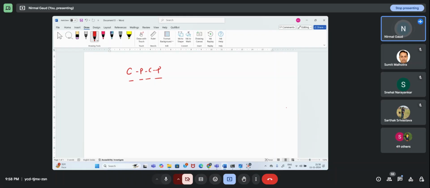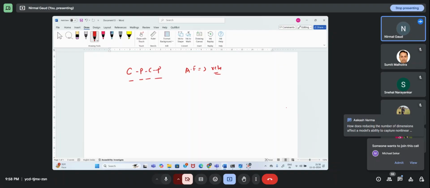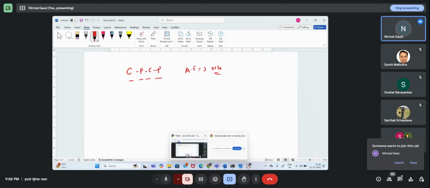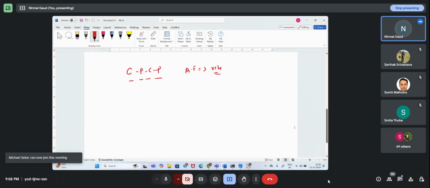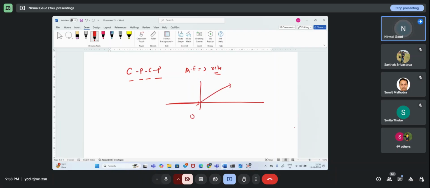Okay, we also use an activation function. And the activation function which is used here is ReLU, that is rectified linear unit. Okay, ReLU activation function means: if you are having a negative value, then the result is 0, and if you are having a positive value, then the result is the same.